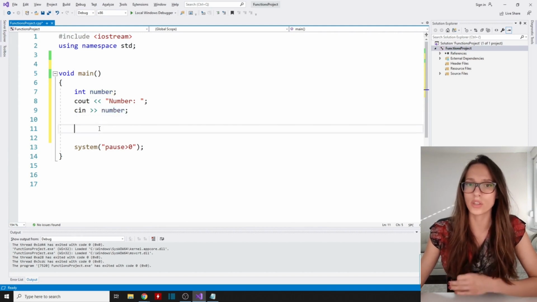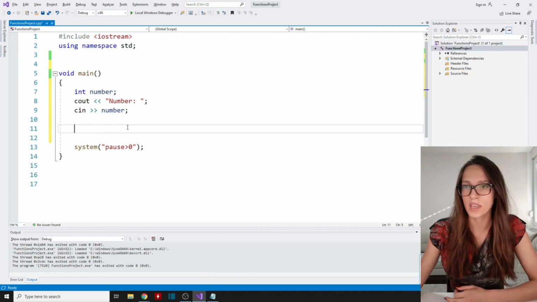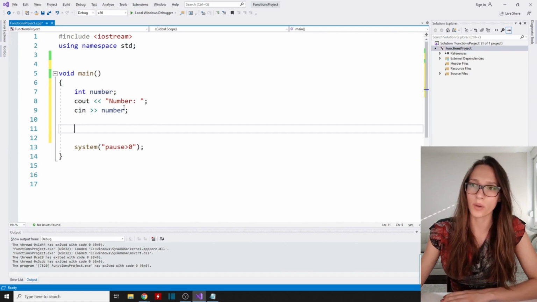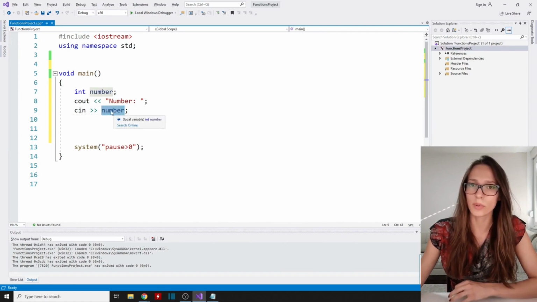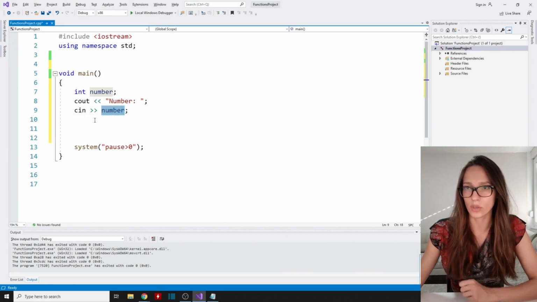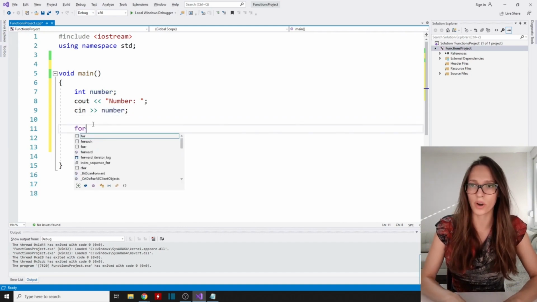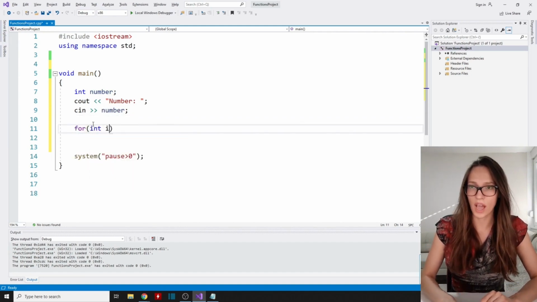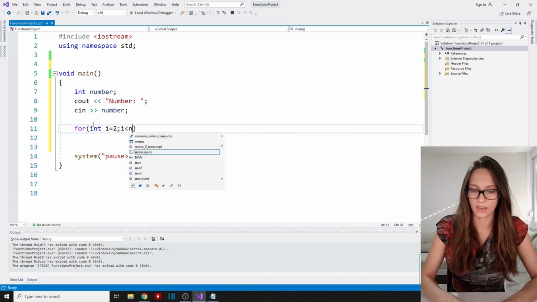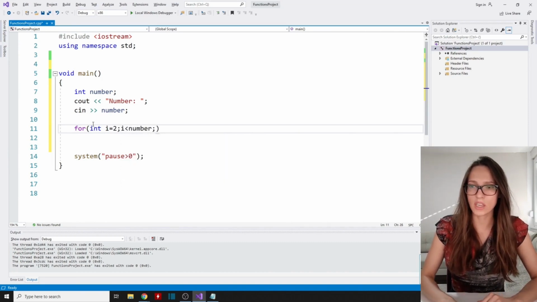Well, we are going to iterate through all the numbers between 2 and this number minus 1, and then we are going to check whether this number is divisible by that counter value. So I'm going to write out for int i is equal to 2, and then i is less than number, and in each iteration I want to increase the value of my i counter.